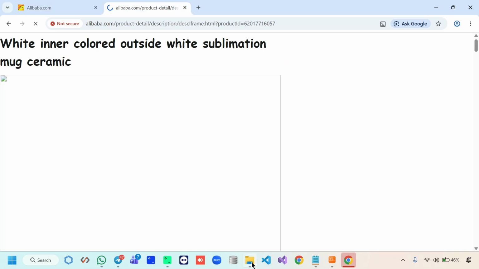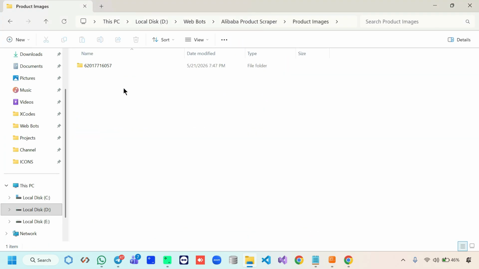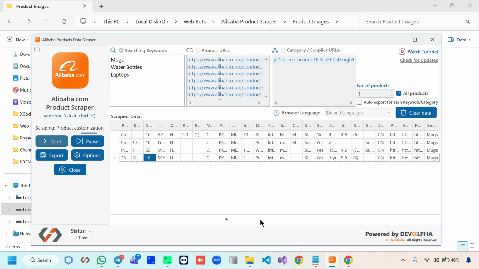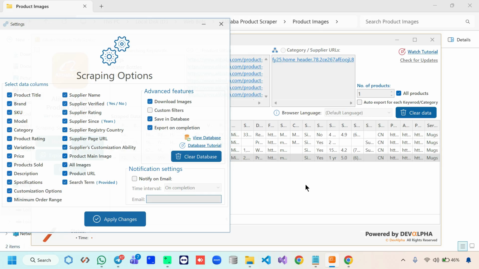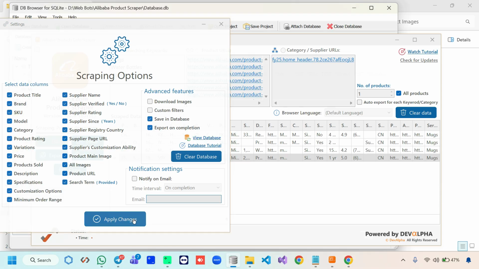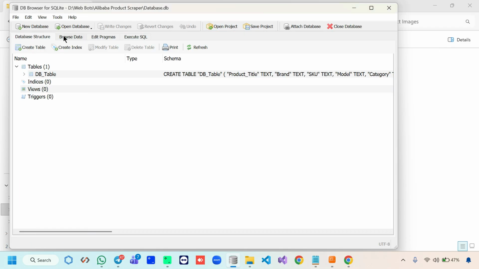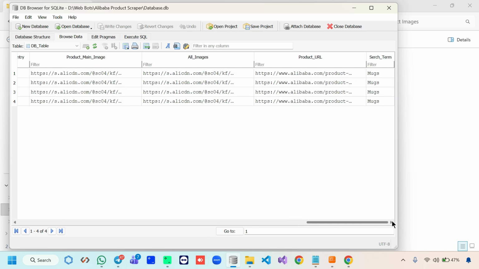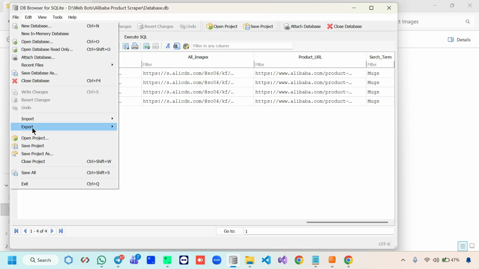It downloads the images by default in this folder. It first creates a new folder named with the SKU number of the product, and inside it downloads the images. Data is being scraped in two places. One is here and second is on the SQLite database. Let me show you. It is also saving all time data here in this database. You can easily export this data later from here.